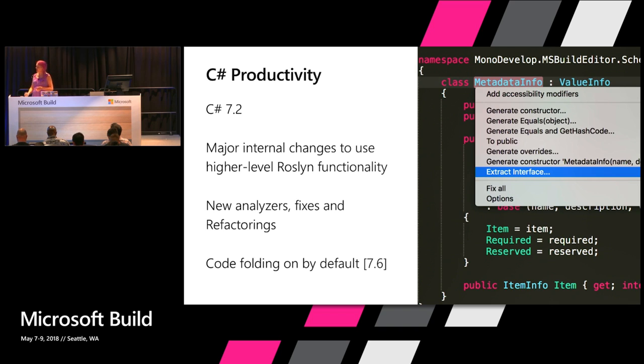And one tiny little thing that's near and dear to my heart is that in 7.6 we've turned code folding on by default. It's kind of small, but we've had that for a long time, but a lot of folks weren't actually aware it was there because it was in preferences. So we've overhauled the visual look and feel a little bit, and it's now turned on by default.